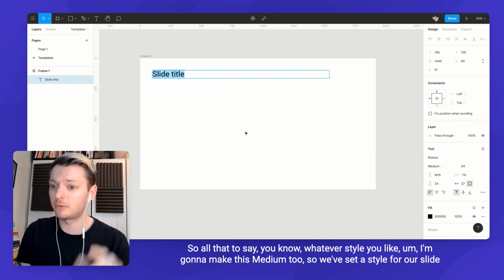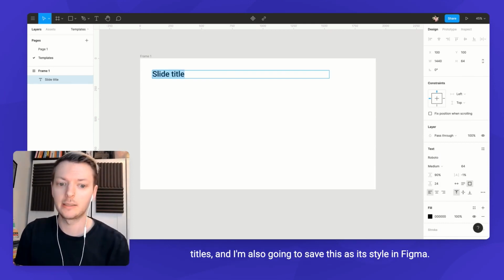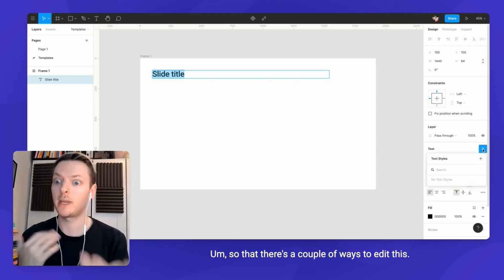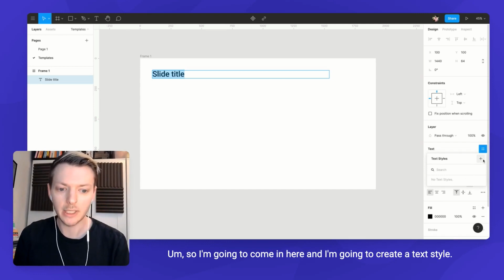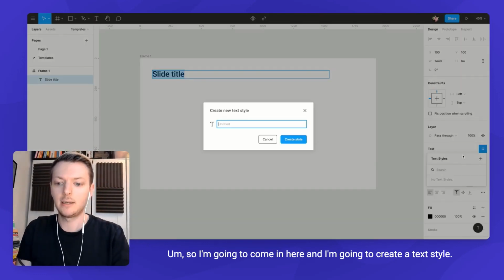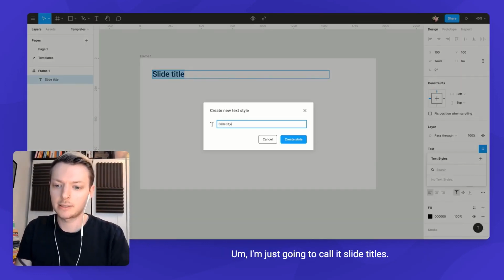So we've set a style for our slide titles, and I'm also going to save this as a style in Figma, so that there's a couple ways to edit this, if you change your mind and want to scale this a little bit differently. So I'm going to come in here and create a text style. And I'm just going to call it slide titles.